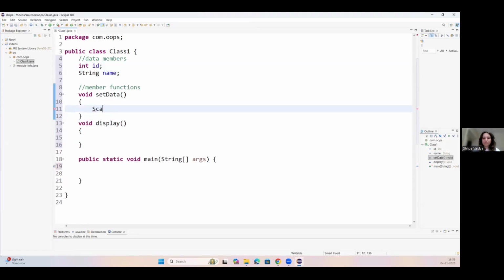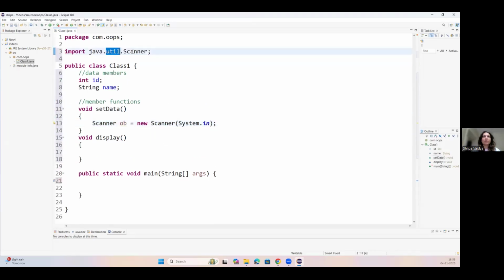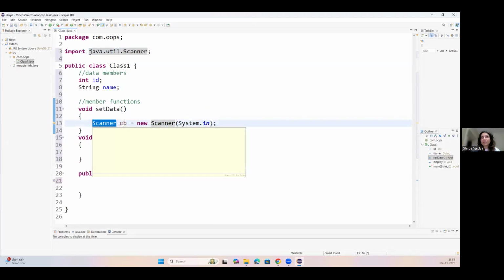So you need to have a scanner object. What you have to observe is Scanner is coming from java.util.Scanner. Scanner is a class, and ob is nothing but an object of the scanner, which will let you take the input from the user through keyboard. System.in is the parameter that is passed. Basically, we are calling the constructor of Scanner with the parameter, and the parameter is System.in.